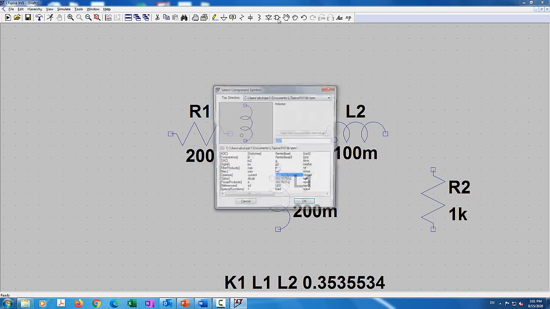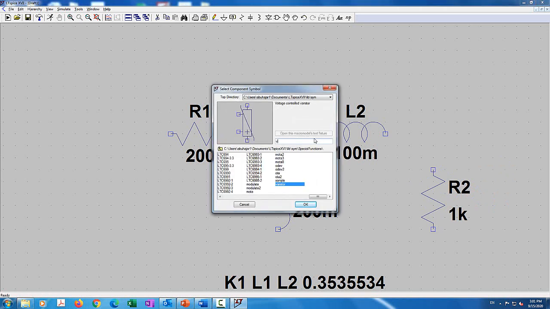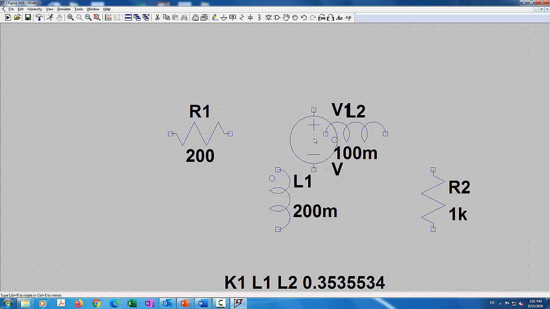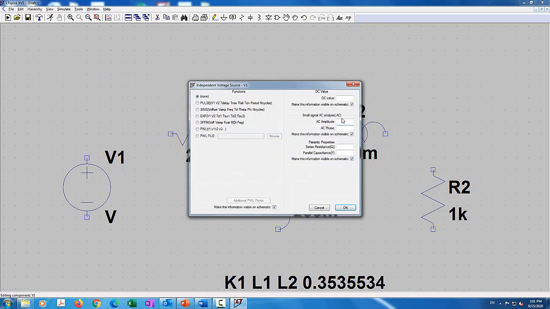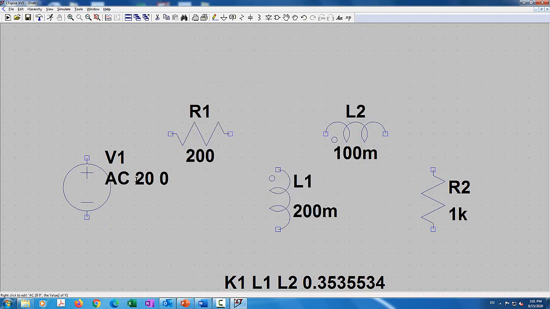So I'm gonna go to component, I will write voltage, and then this voltage is gonna be AC voltage. So I'm gonna click on advanced, the amplitude is gonna be 20, and then the phase is gonna be 0. I'll click OK, and I don't like that the value of the AC is on the top, so I can drag it a little bit.